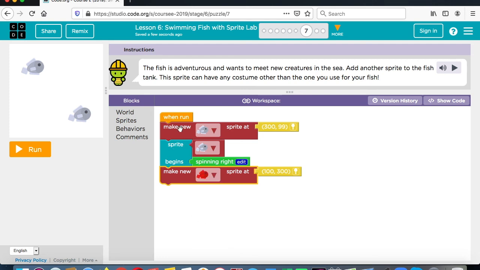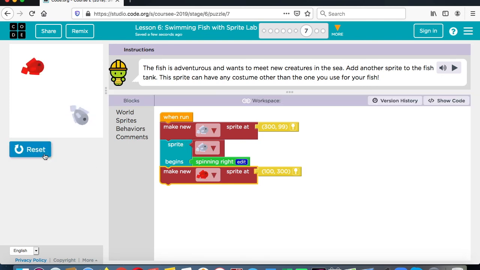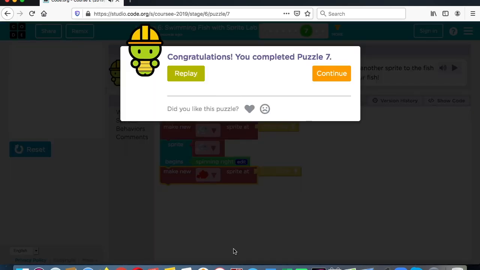So when we start our program, we're going to make a gray fish, and he's going to start spinning right, and then we'll make a red fish as well. And then we got him spinning, and we created our red fish. Okay, we got that one done. Excellent work. Now let's go to the next one. Let's go look at number 8.